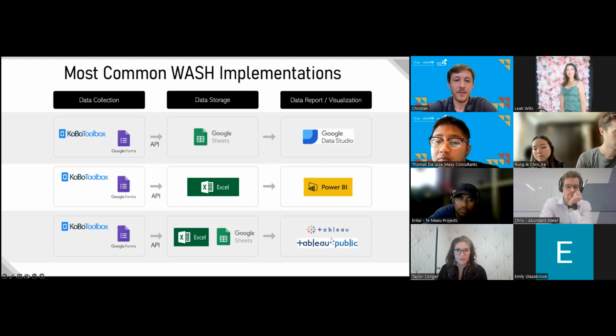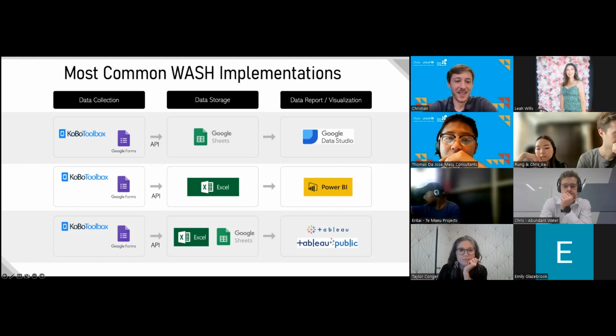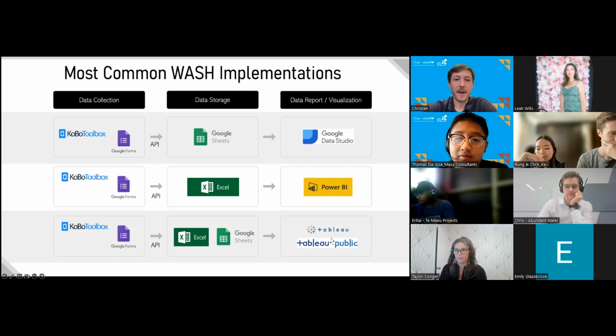Used. So Thomas is sold on Google Data Studio, uses it all the time. Chris from Abundant Water is saying that he's used Power BI, and it works pretty well to visualize data. Yeah, I agree, Chris. Power BI is pretty powerful once you get the hang of it, but I found it a steeper learning curve than Google. I found Google more intuitive, I guess.